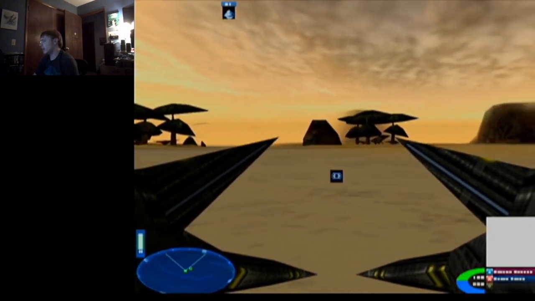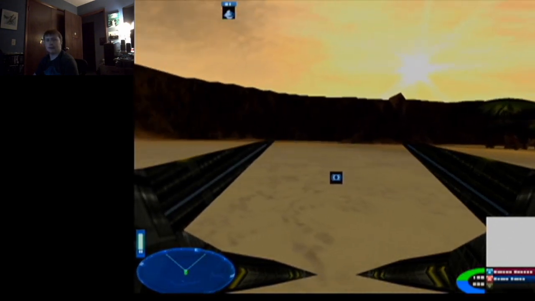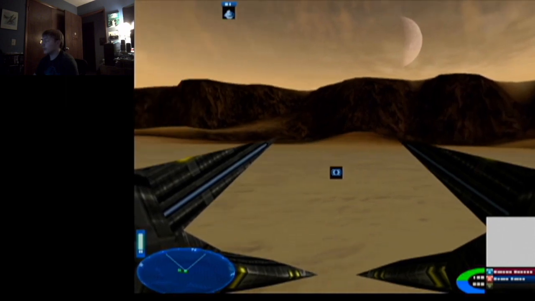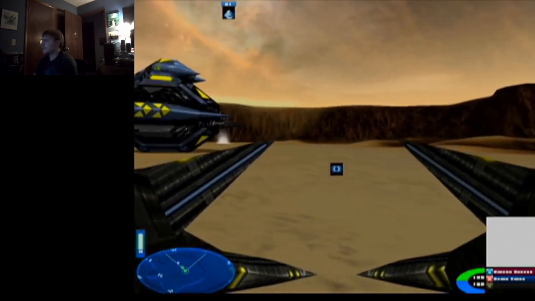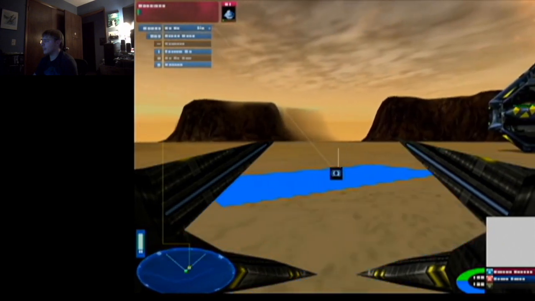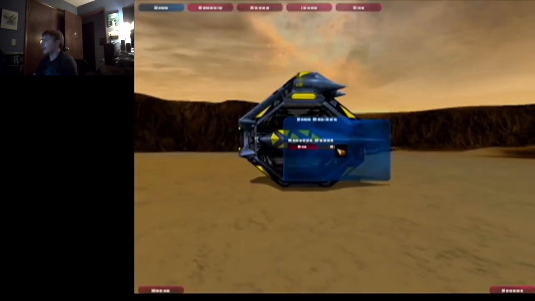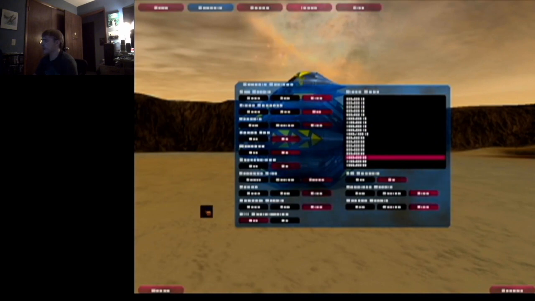Huh. Well, that doesn't look right. Now, the thing is, I can't tell... Oh my gosh. What the heck? Oh my goodness, my mouse cursor even looks like that. What is going on? Okay, abort mission.